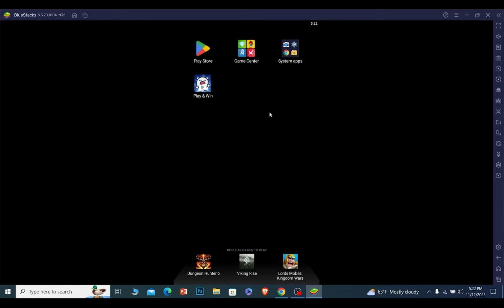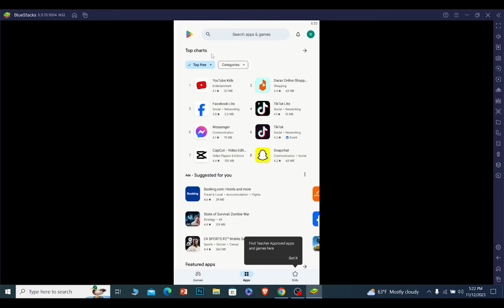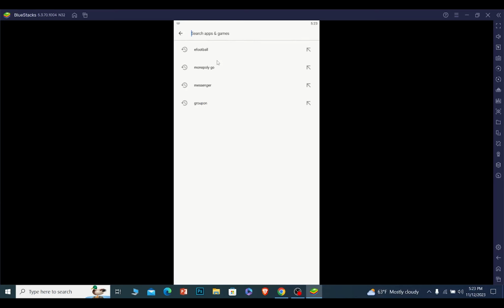Now once your BlueStacks opens up like this, you need to go on Play Store, and inside your Play Store it's going to ask you to log in to your Google Play account at first. But if you already logged in to your Google Play account, over here where it says search, click on it. And from over here you can just search for Monopoly Go.